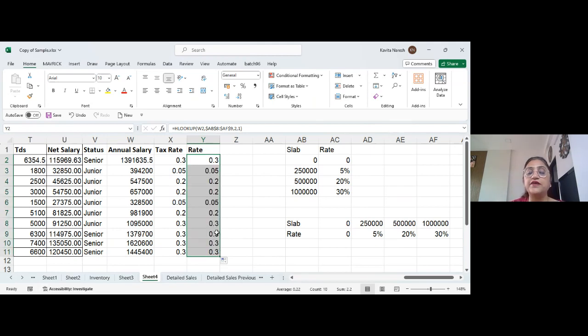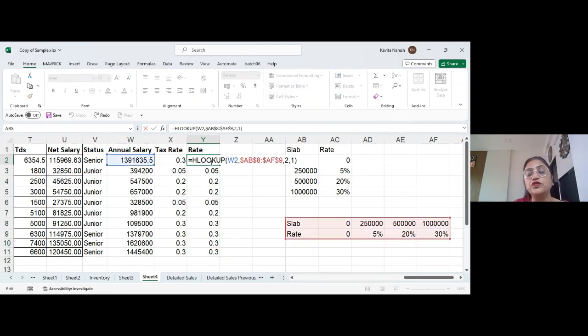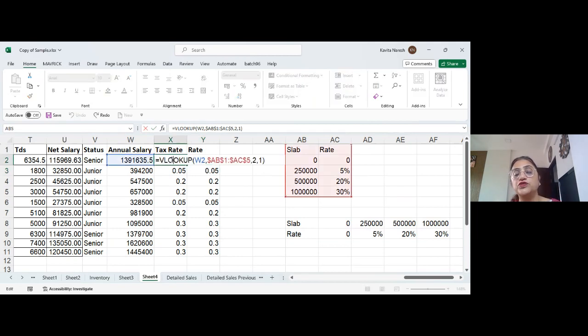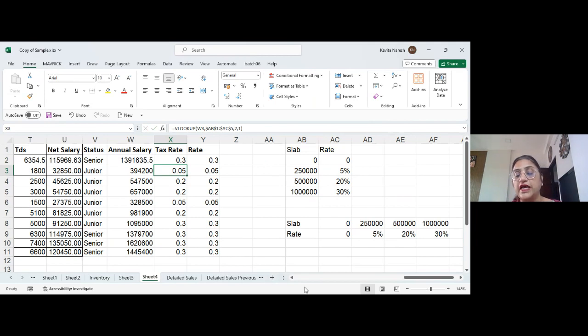The results are the same, but here I used HLOOKUP and here I used VLOOKUP. So make sure you understood what is V and what is H, and when we have to put the 0 or when we have to put the 1. Make sure.